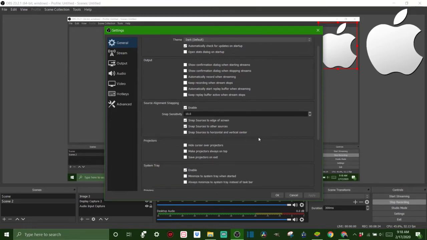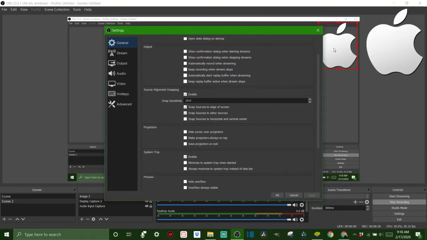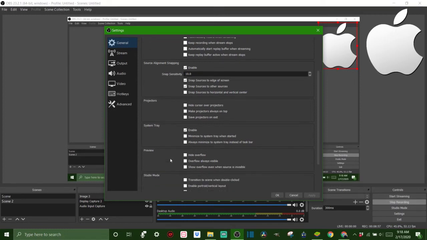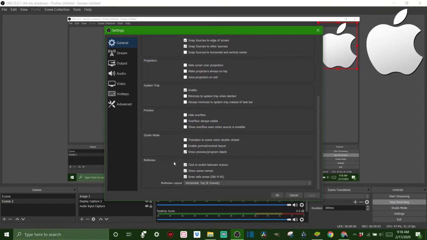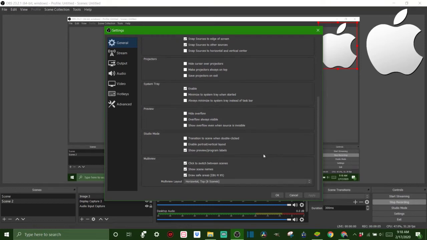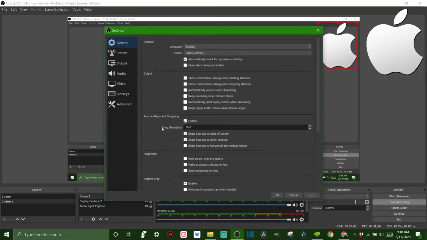Snap sensitivity is like when you're moving your pictures and stuff, how close you want it to snap. If you've edited videos and stuff, you know what snapping is. If you don't know, Google it, YouTube it. Moving on, all this stuff is pretty good the way it is when you first get it. You don't really have to mess with any of this stuff unless you want to get a little more advanced.